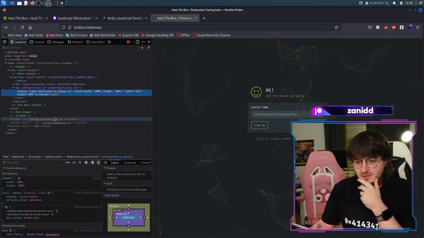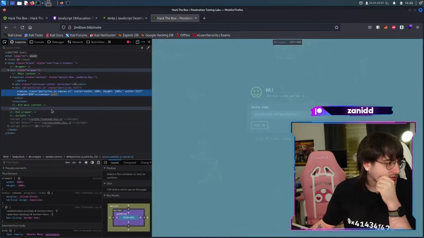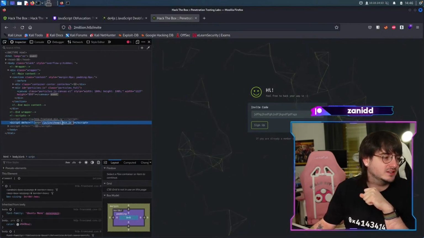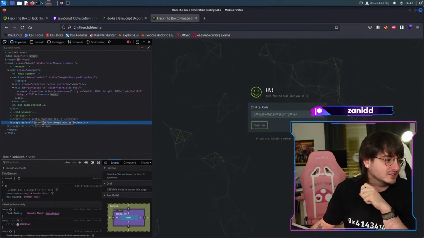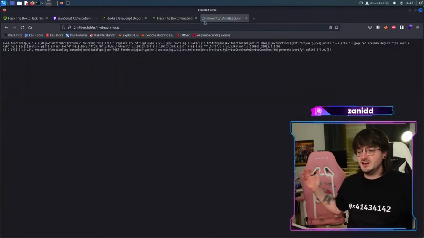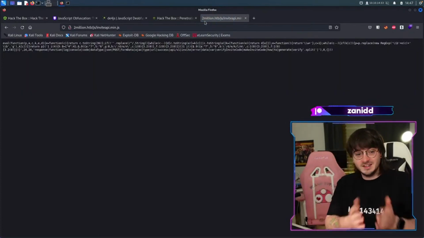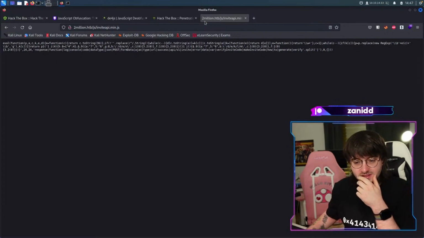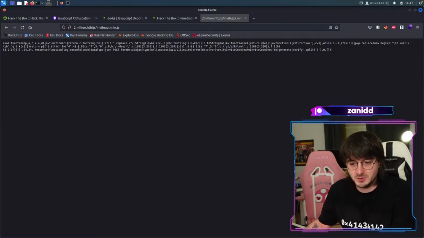But we have a couple of JavaScript things. One of these is the invite API min.js. Now, this sounds interesting. Okay, let's go over here. Oh no, what do we get here? Obfuscated JavaScript. Now, this is interesting. What does this code do? What is happening over here?